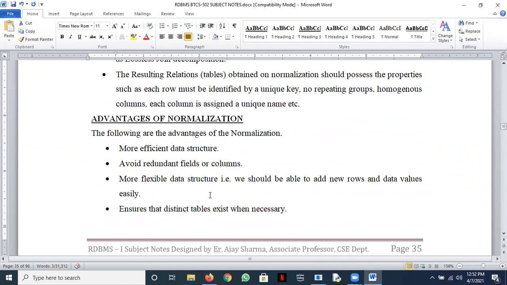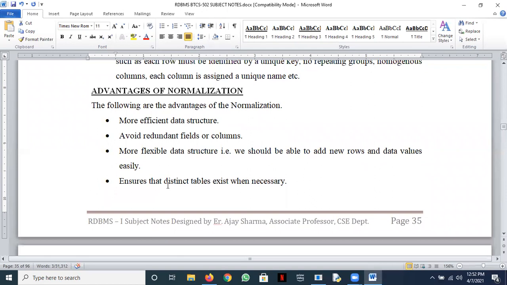Okay. Then what are the advantages of normalization? We will first study the theoretical part and then we'll discuss the technicality of normalization. It's a long topic. Let's see how much we can finish today. So the advantages of normalization, it gives us more efficient data structures. It avoids redundant fields or columns. The data structure is also more flexible, that we can do modifications, additions, deletions easily. And it ensures that distinct tables exist when necessary. So this point is very important.